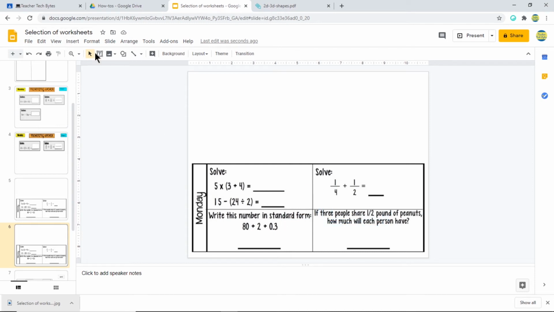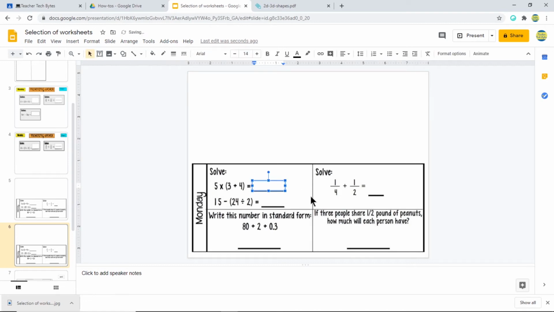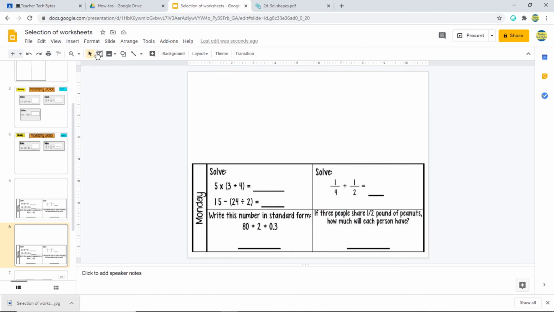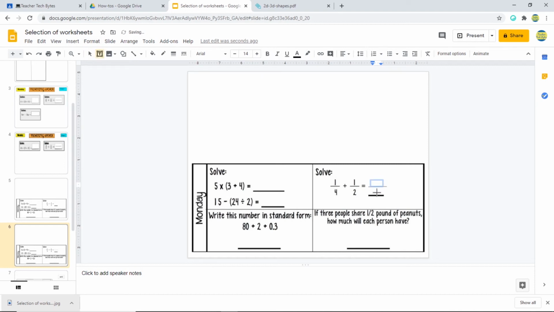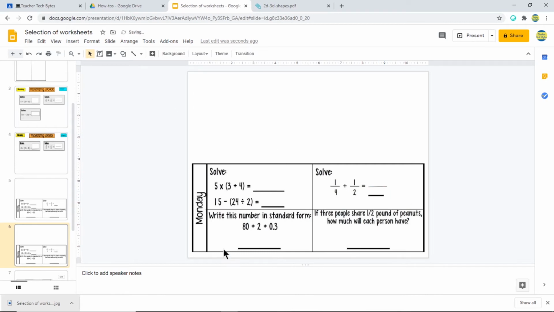So now I can go through and add text boxes so students can type in their answers. I can do that to each line. For this one, what I recommend is, if the answer is going to be a fraction, to draw a line there. And then you can put a text box on top, and then you put another text box on the bottom, so they can type in their answer.